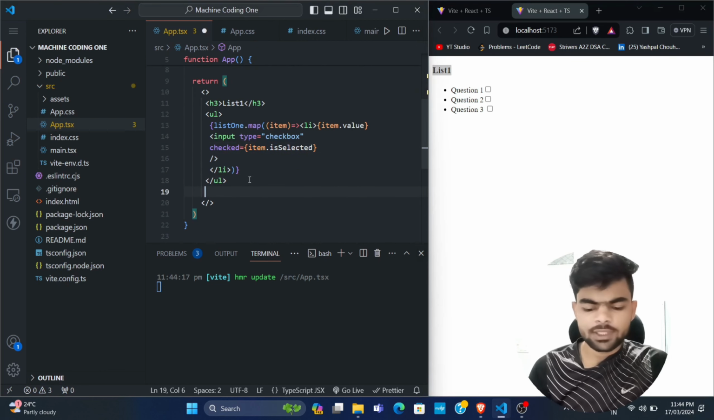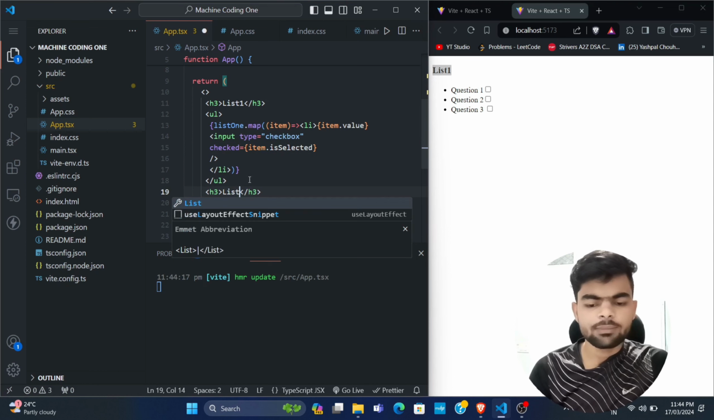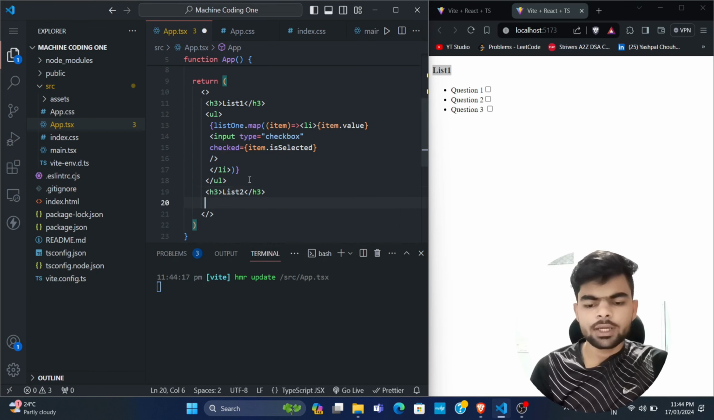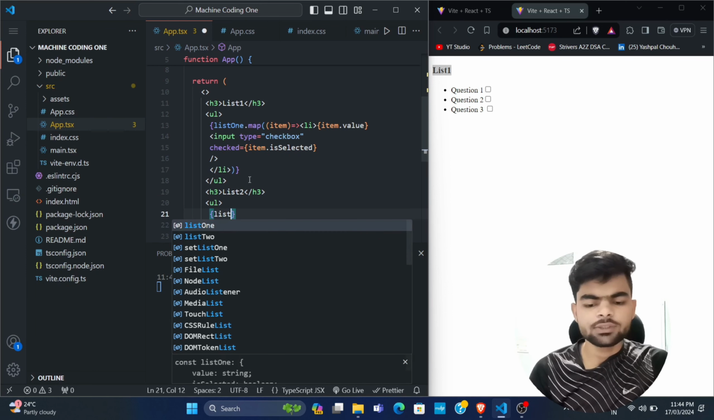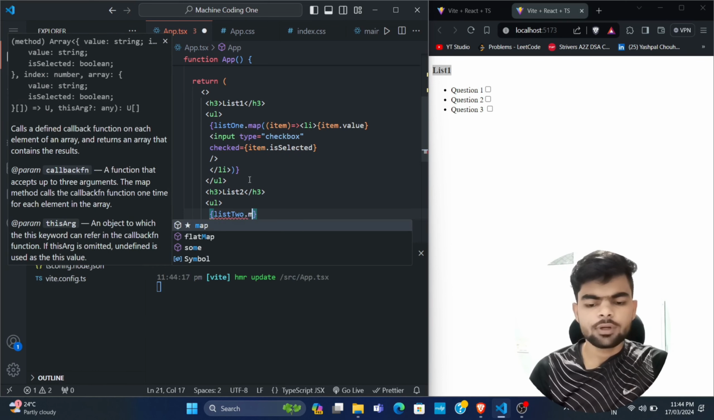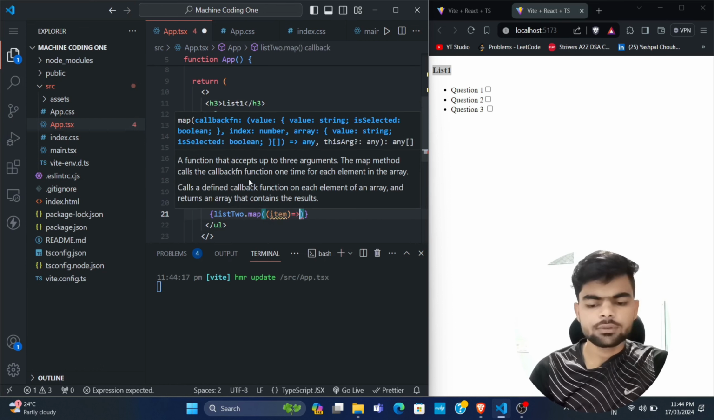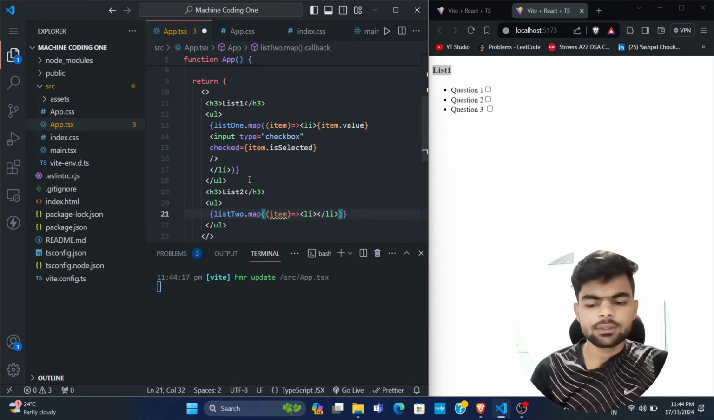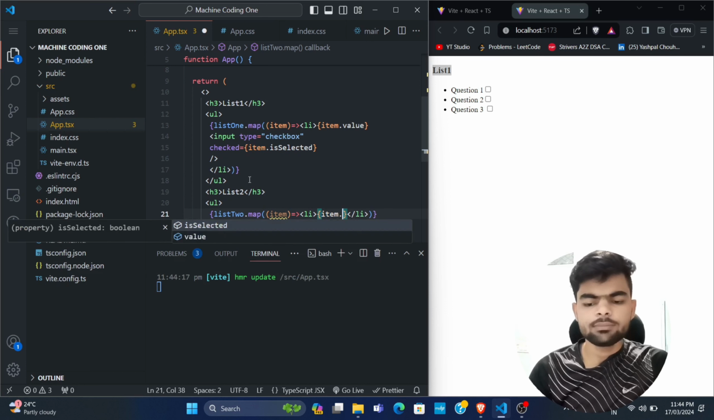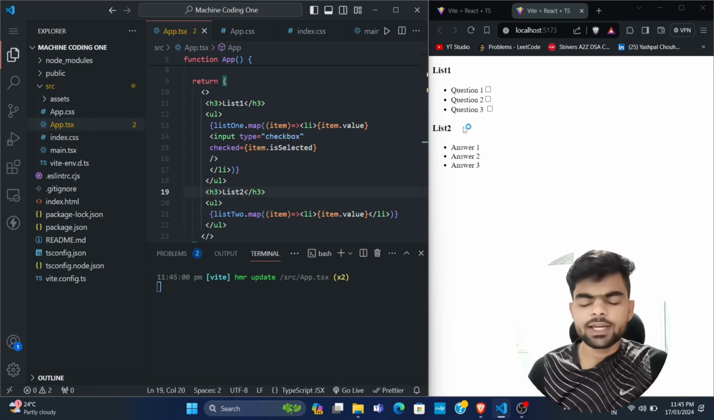For this I am creating another h3, and here I am writing list 2. Let's create a ul, and here we need to map list2. For list2.map, here I can get item. Let's return li, and in li I just need to render one thing, which will be the value, item.value. Here we are getting two lists, list 1 and list 2.